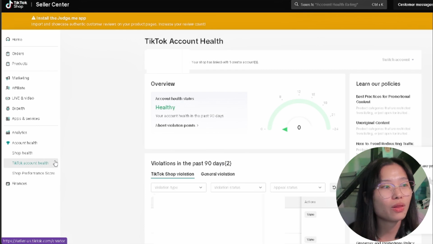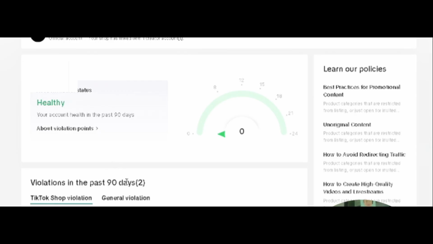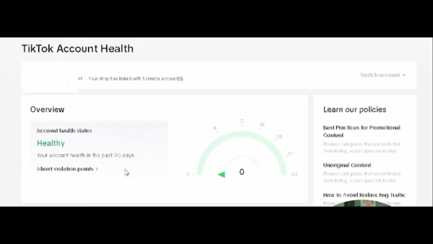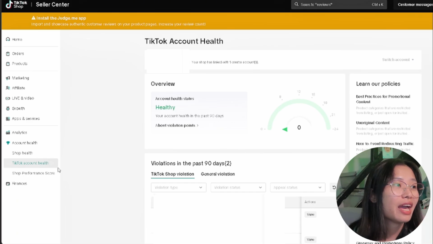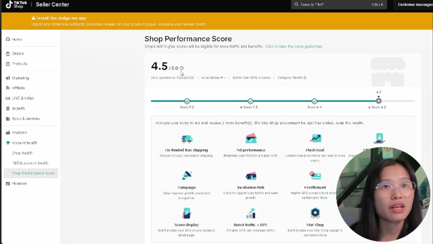TikTok account health, this is the account that is on your app without the shop itself, without the product. The TikTok account, normally what we see in our For You page. Since you can also link your account to your shop, then you can see their health, the recent violations and general violations and so on.